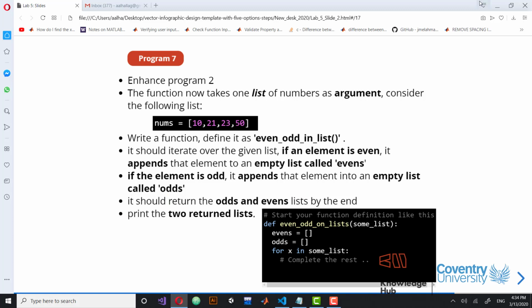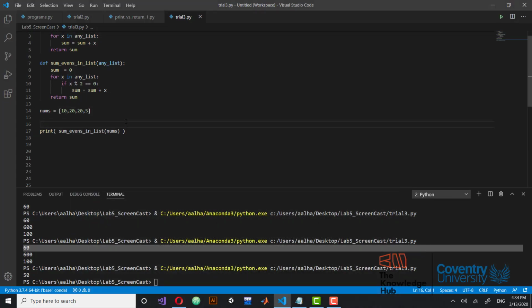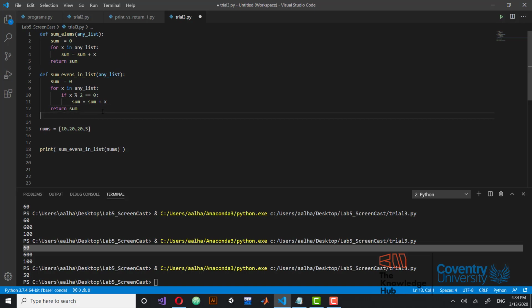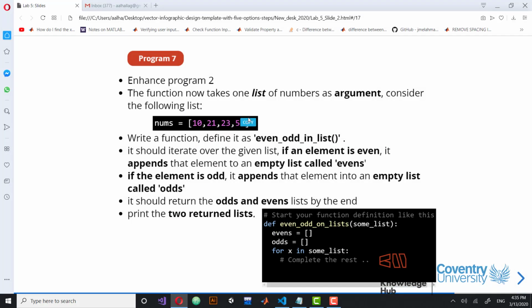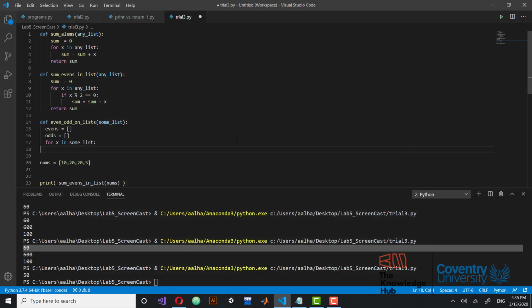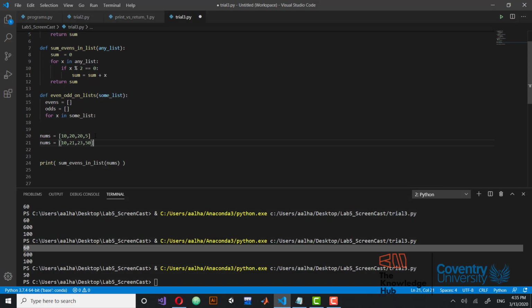Okay? Now let's do this. Let's just copy this snippet of code and place this function here. We don't really need these comments, and I'm going to take this list as well. Let's call this nums2, for example, because we have nums already.